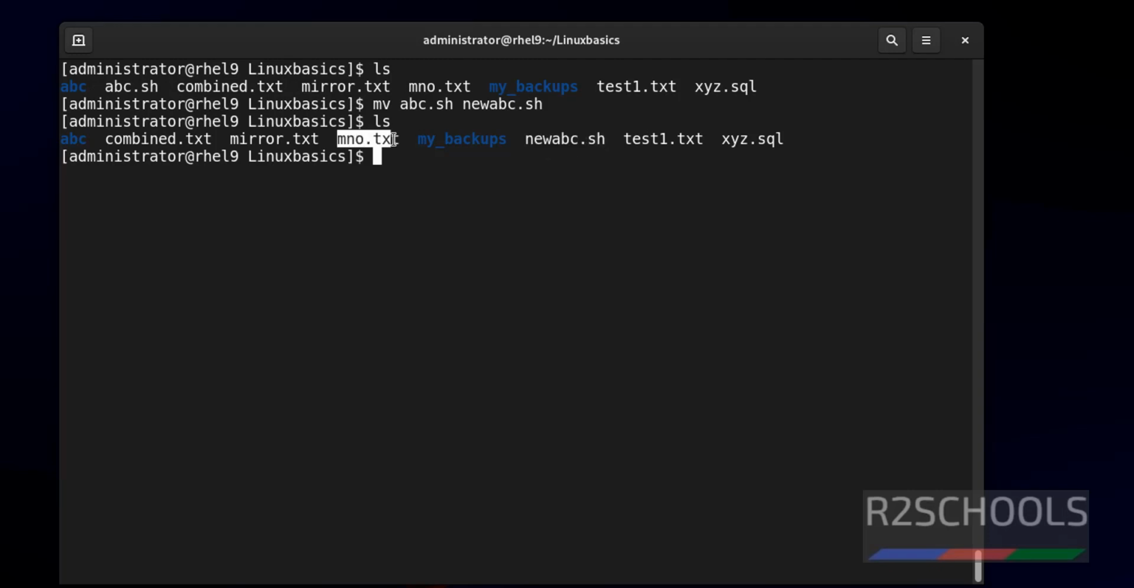If we want to move this mno.txt to my_backups, simply we can use mv, then mno.txt, then the destination. Here, this is the source file and this is the destination. Then we have to give my_backup. Once we enter, this file will be gone from the current directory, that is this Linux. Press enter.